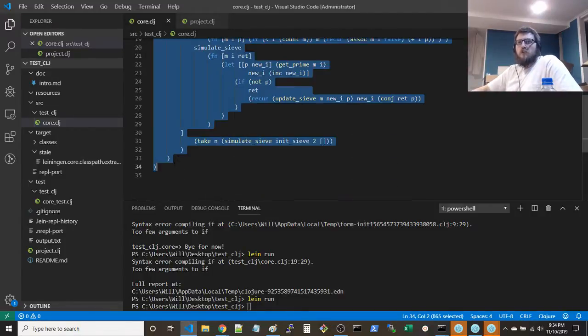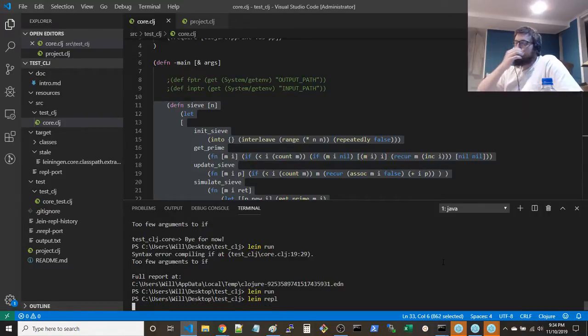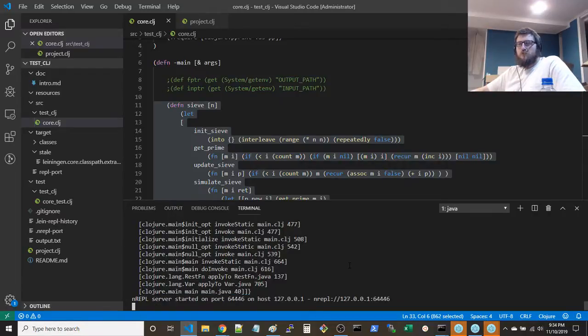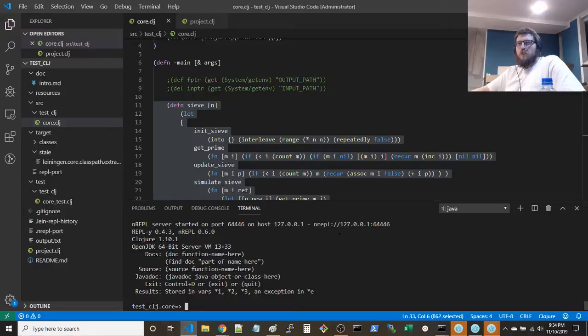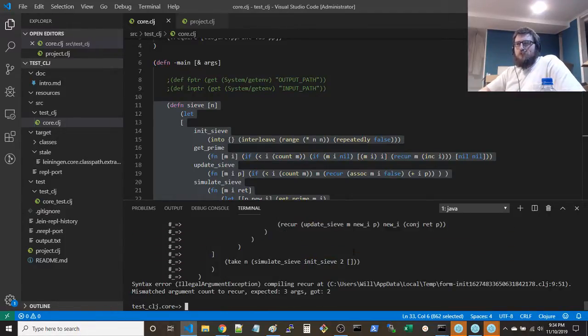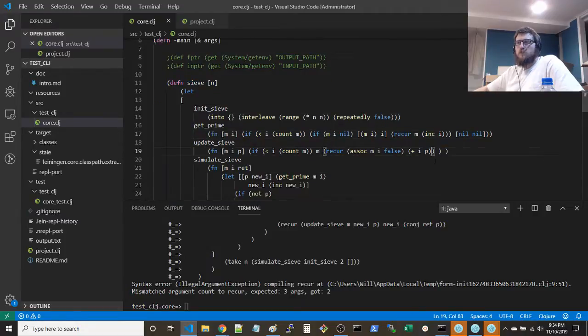Let's get that REPL going. Count to recur, expected 3 arguments, got 2. Oh, of course.